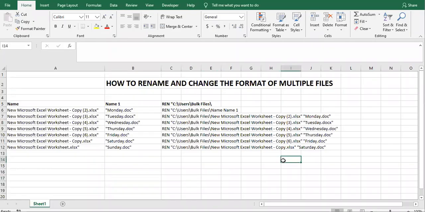Isn't that cool? This is a master workout. You can apply it to n number of files, and you can save a lot of time, and you can basically work out smartly over here, right?